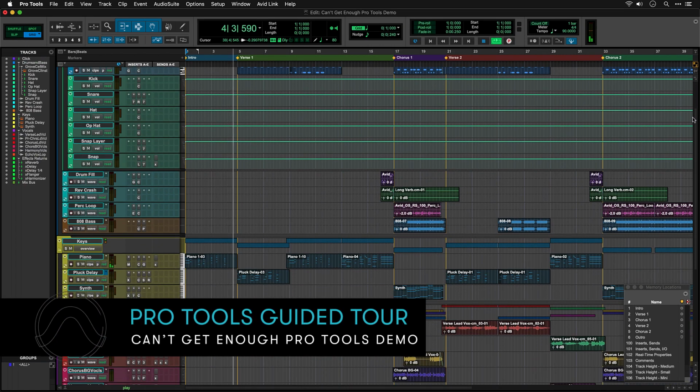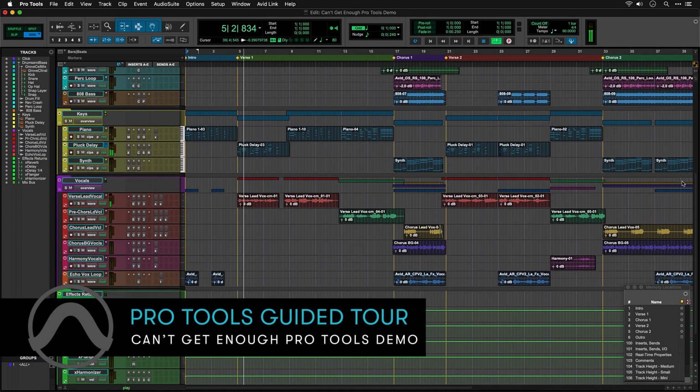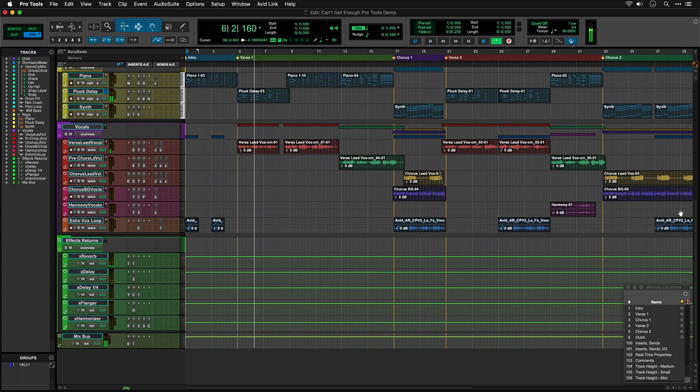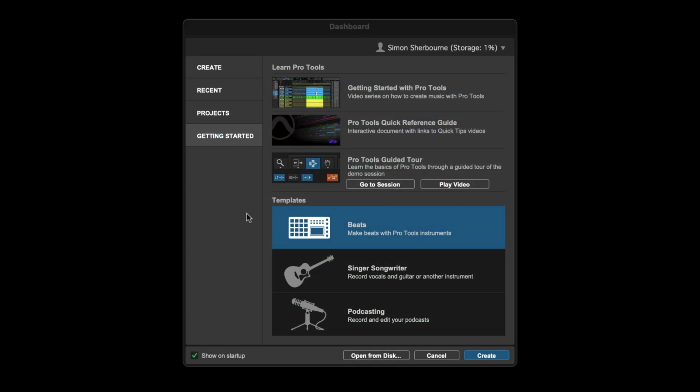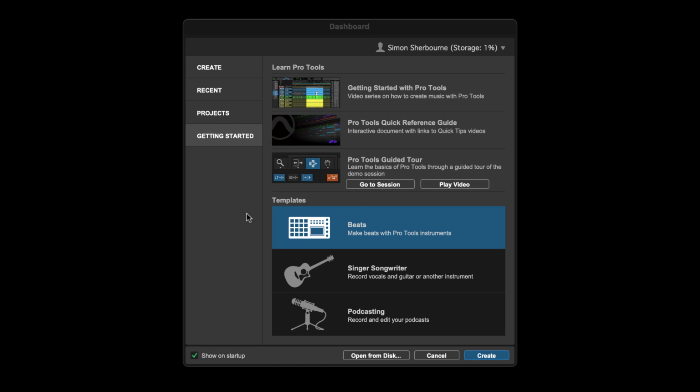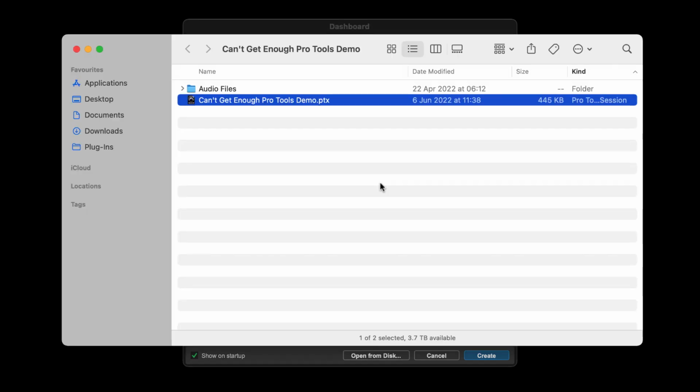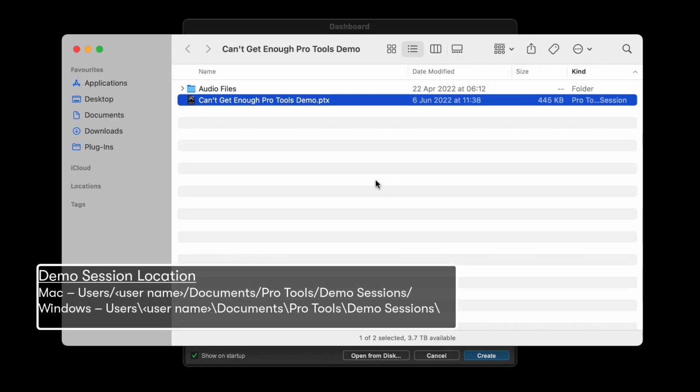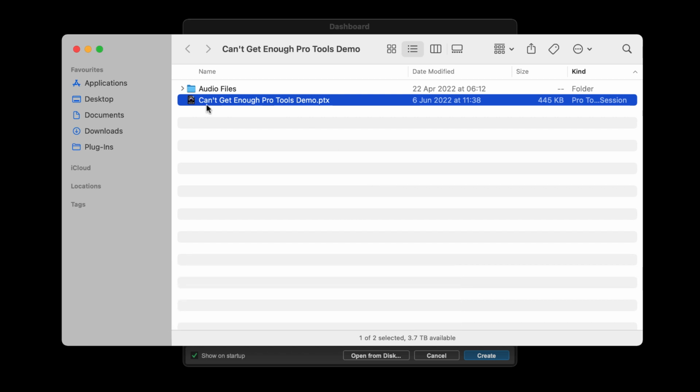The demo session that's included with Pro Tools is designed to help you to start to find your way around a typical Pro Tools project. Once you've launched Pro Tools, you'll see the Getting Started dashboard, where you'll find links to other tutorials and some template sessions to get you started on your own music. In the guided tour section, click on Go to Session and the Can't Get Enough Pro Tools demo folder will open. Double-click on the session file to open it.